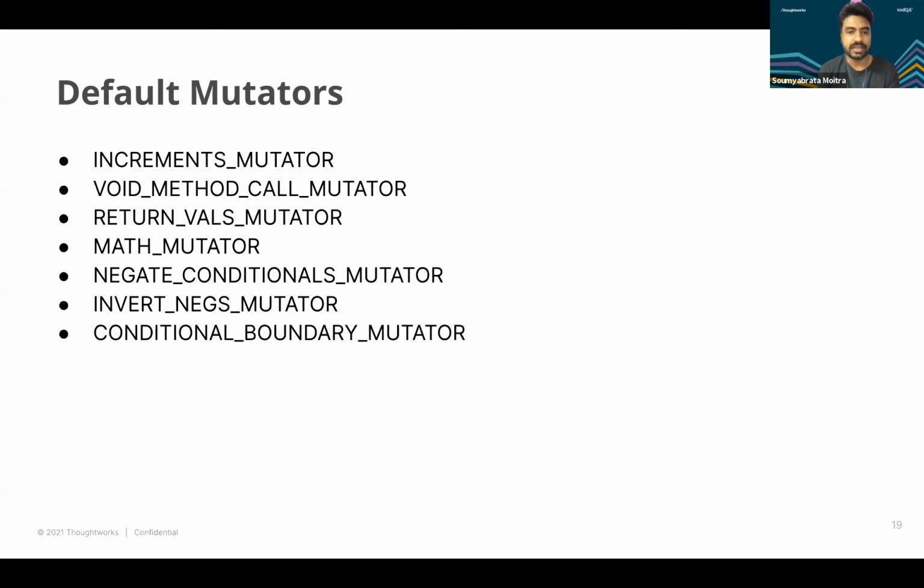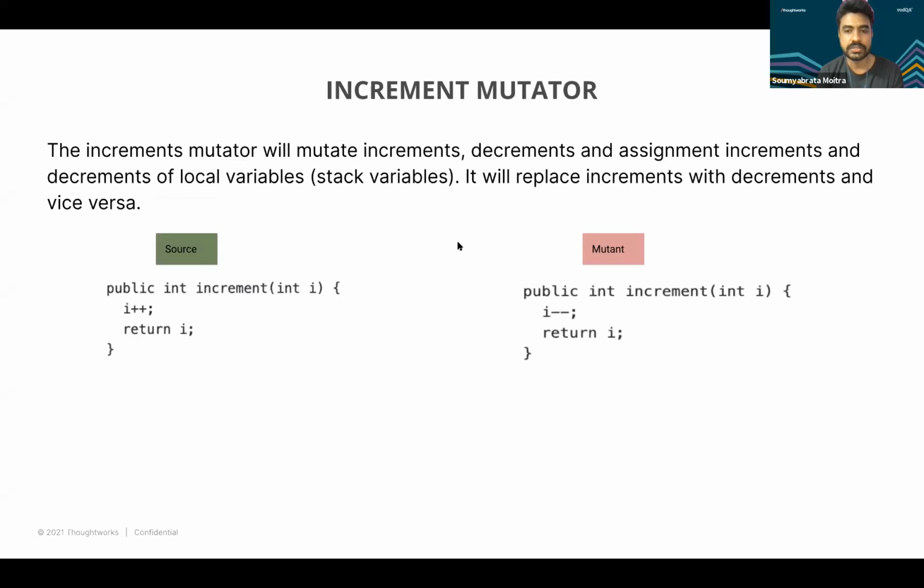And these are the default mutators that are available with PIT, and PIT has very good documentation of all of these mutators. You can go through that, but for the purpose of today's demo, we will be walking you through some of these, and even in the demo, we will walk you through some of these mutators. So let's look at the first mutator.